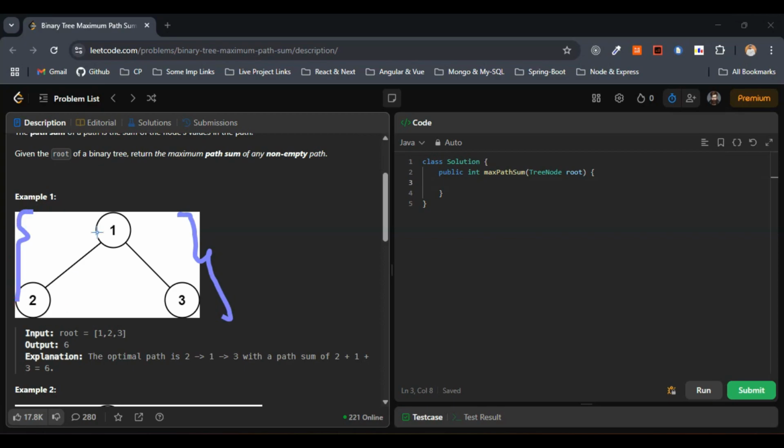A path is a sequence of connected nodes. No cycles, and it can start and end anywhere. Each node value can be positive or negative. We have to return the maximum path sum over all possible paths.